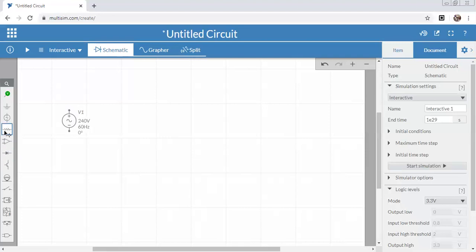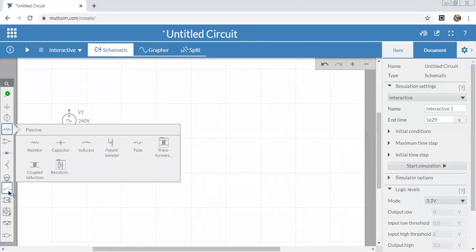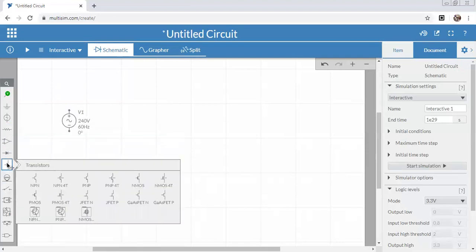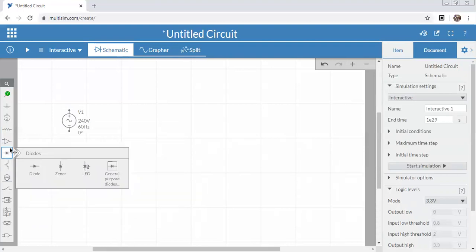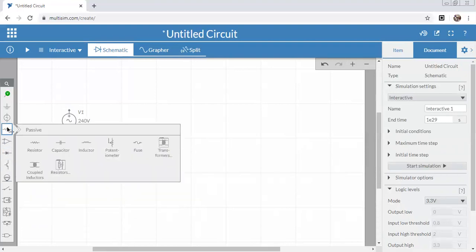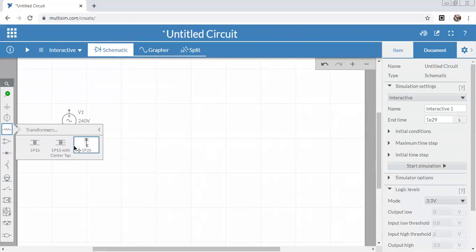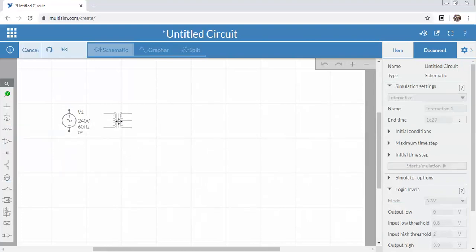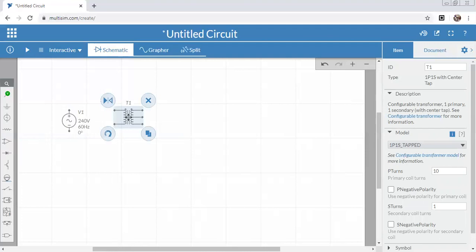So I'm going to select a transformer here. Transformer should be available here. This is the transformer. I'm selecting a single phase 3 out transformer, that is a center tapped transformer. This is the primary side, this is the secondary side.